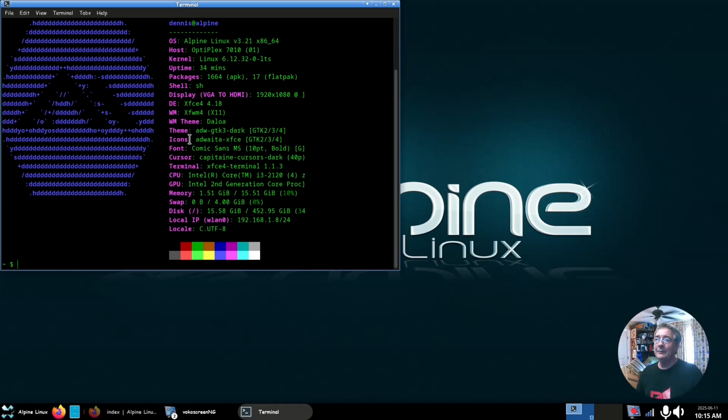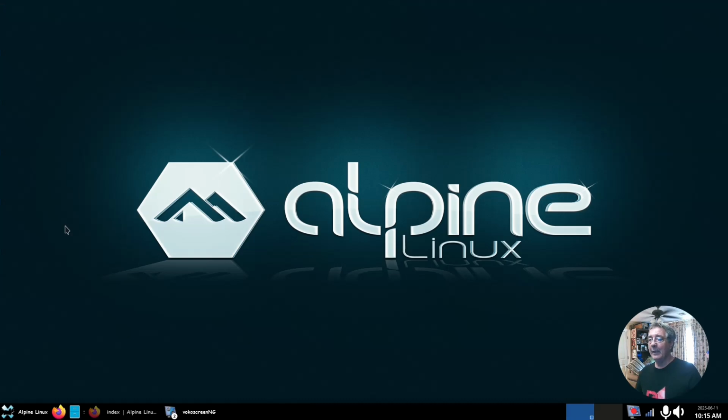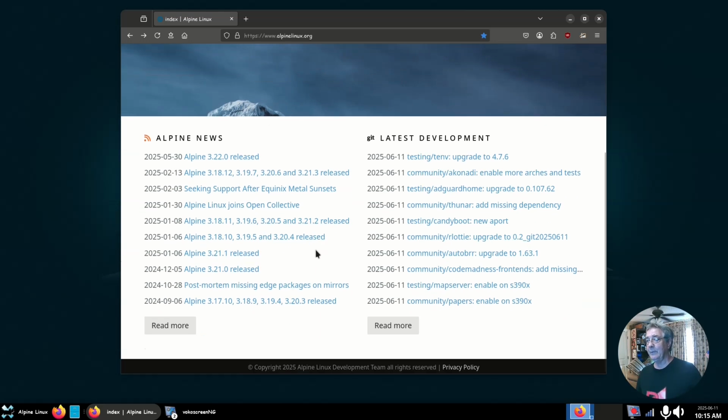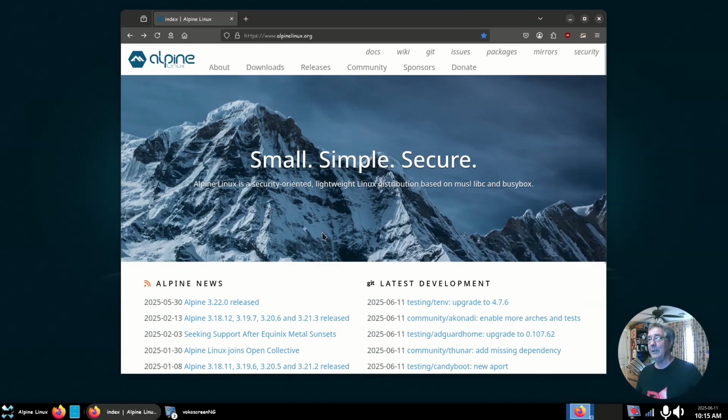This is Xfce, the desktop. Only 4.18. Now, when I upgrade, that's probably going to upgrade to 4.20. And I thought, what better way to install it than to install it from Alpine Linux being the host. So this is going to be your home page right here, alpinelinux.org. Gives you a little information about what's happening here.